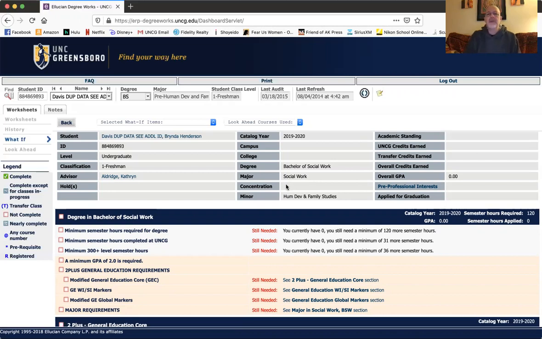The only concentration you will have is if you are a school social work student. So if you're working for your school social work licensure, it'll say concentration. If you are not that, then you will not have a concentration. And of course, we picked a minor, human development family studies, and it'll have your minor. It'll have your overall GPA listed right here. This overall GPA needs to be at least a 2.5 at a minimum to get into the social work major. So you want to monitor that GPA pretty closely.